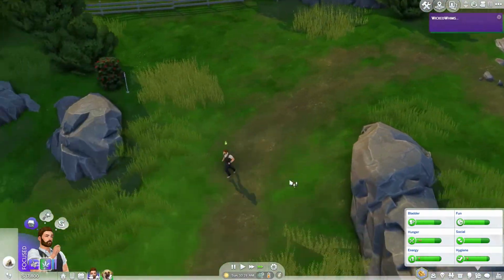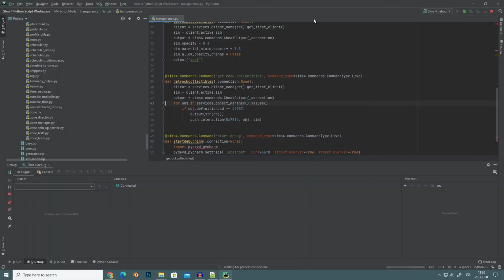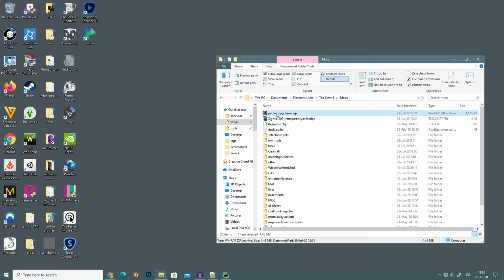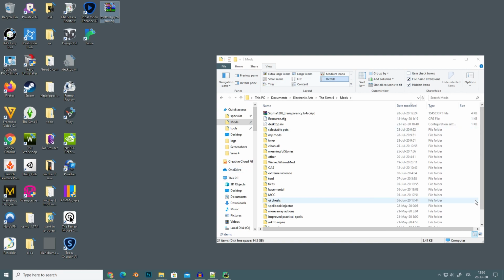One more thing to keep in mind is to take the zip archive out of the mods folder when you are not debugging, since it will slow down your game, and just put it back in when you need it again.